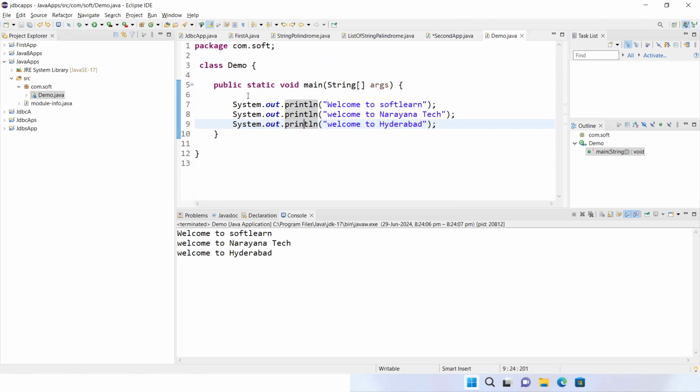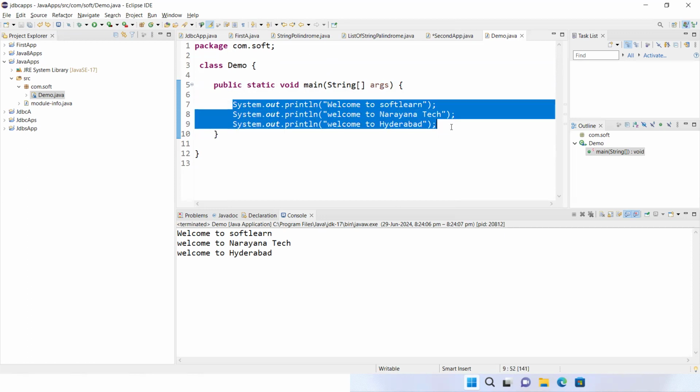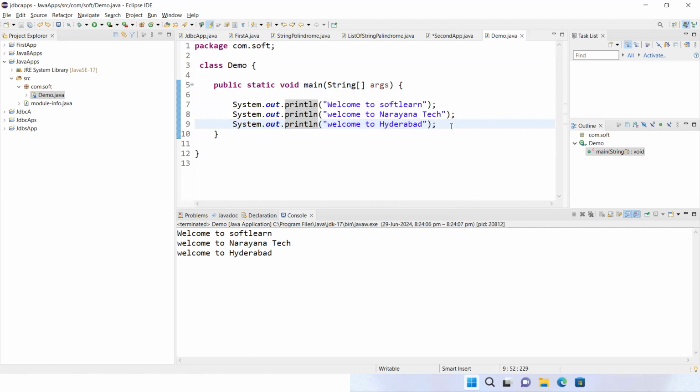Main is a method, and in the SOPLN statement you can write anything, guys: your college name, your parents' name, whatever you require, inside double quotation marks only. If you write your name or college name without double quotation marks, it will be treated as a word. I'm going to write Hyderabad again without quotes, you can check. Yes, it will become a compile time error. There is a red mark, it came, right?